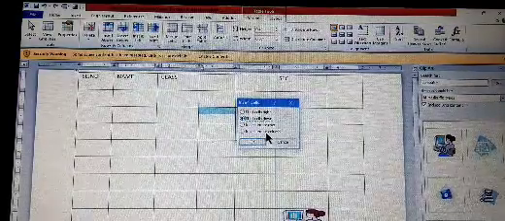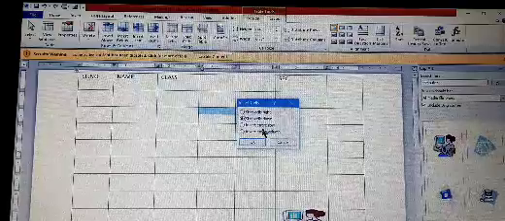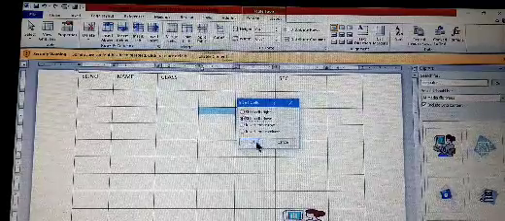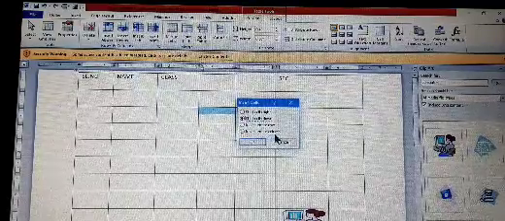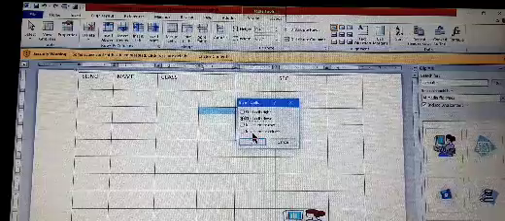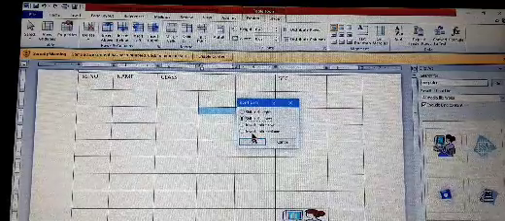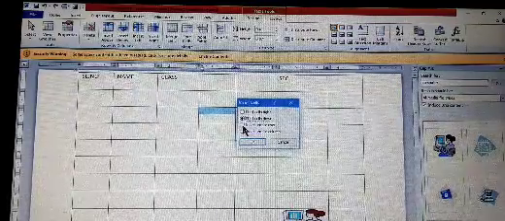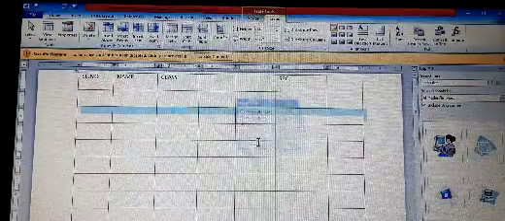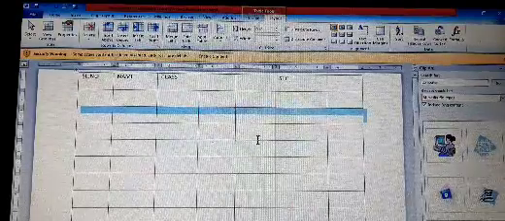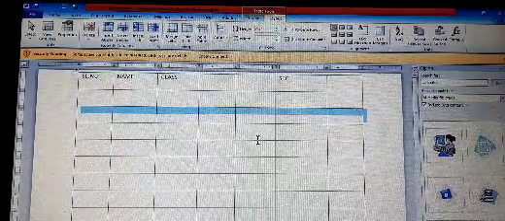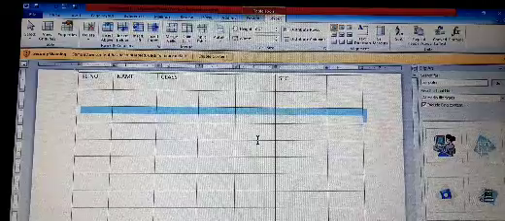Insert entire row, a new row will be inserted. Insert entire column, a new column will be inserted. Now I select insert entire row and click on the OK button. Okay, in this way you can insert rows, columns and cells.